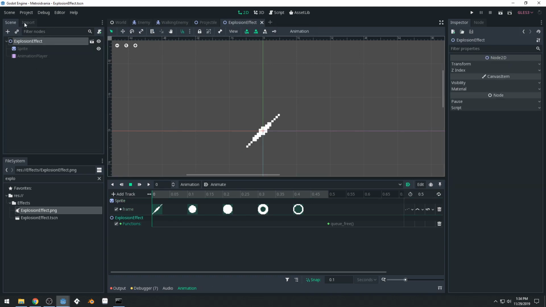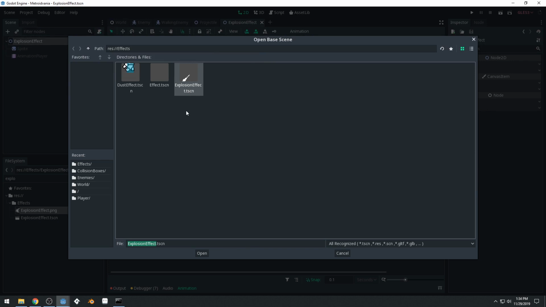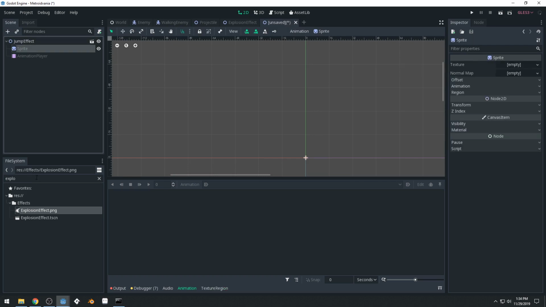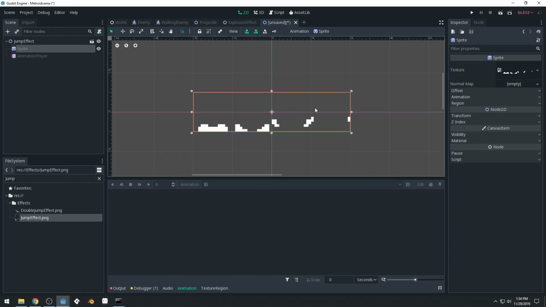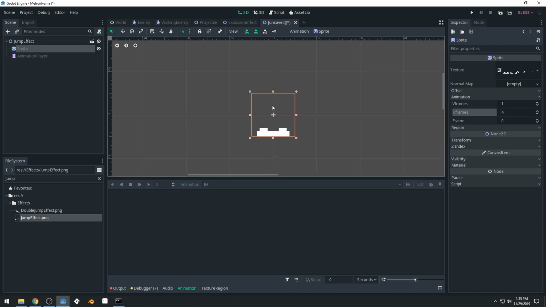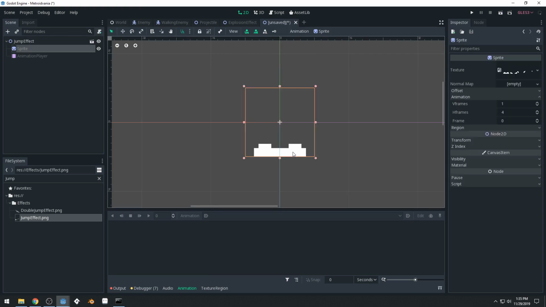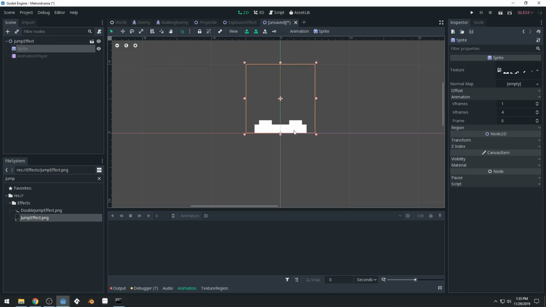We're going to create another effect, so scene, new inherited scene. Inherit from effect. We'll call this jump effect, and you'll look up jump effect for our sprite. We'll drag that in here. Now this one, first let's set the H frames. There should be 3 or 4. This one we need to click on, hold Control, and drag up so that the base of this right here is aligned with the base of our origin. And that should drag the sprite, not the actual node itself, but just the sprite node.